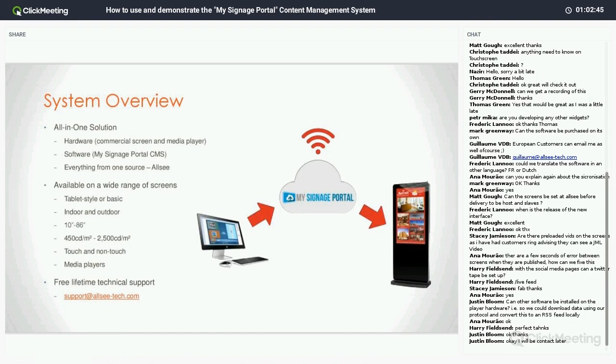No problem, Justin. Okay, guys, are there any other questions at this stage about the CMS, or demonstrating the CMS, or the hardware, or software, or anything at all?